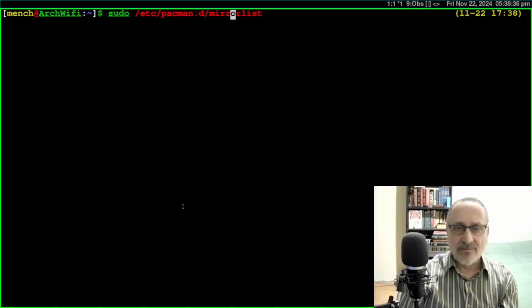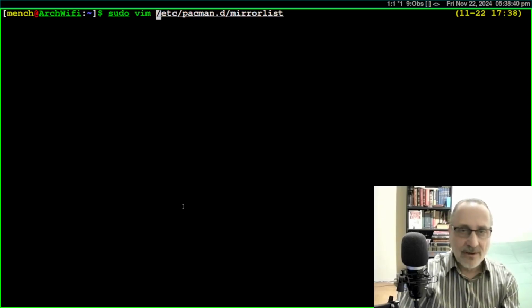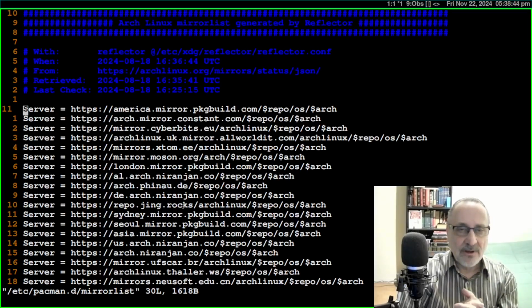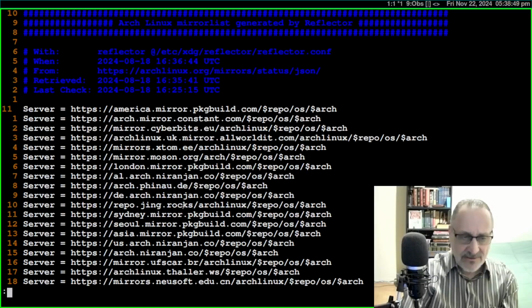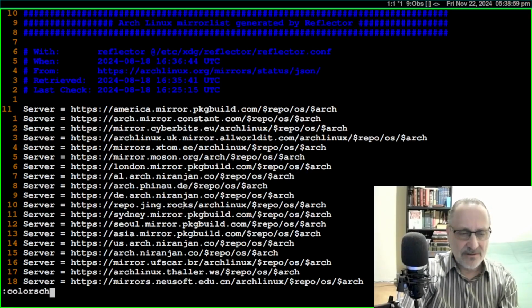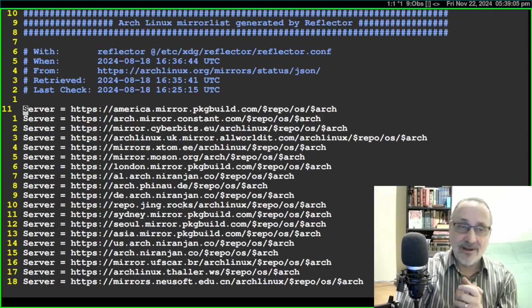And of course I have to do vim, right? Ugh, what am I? Okay, that's better. Let's put my password in. And now I'm in the mirror list, and that's kind of really hard to read. Let's do color scheme evening. Oh, that's better.